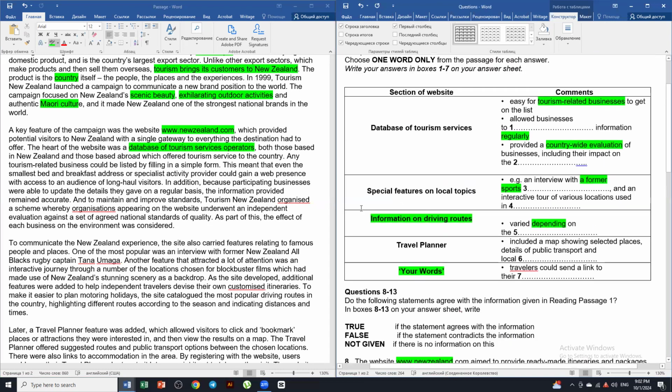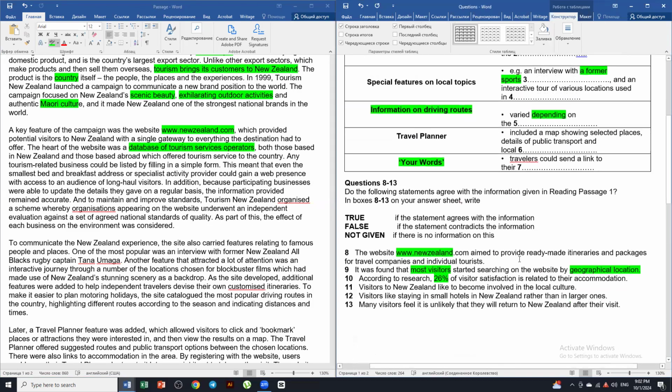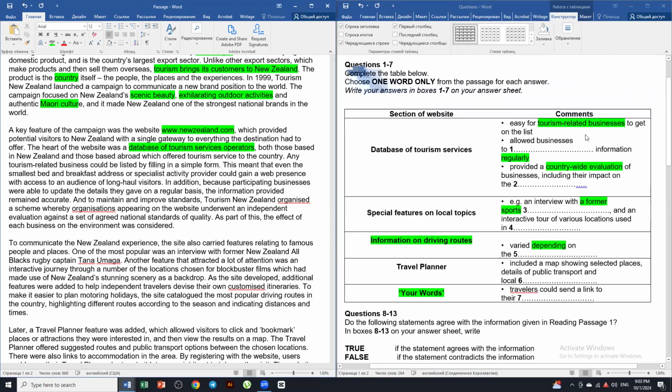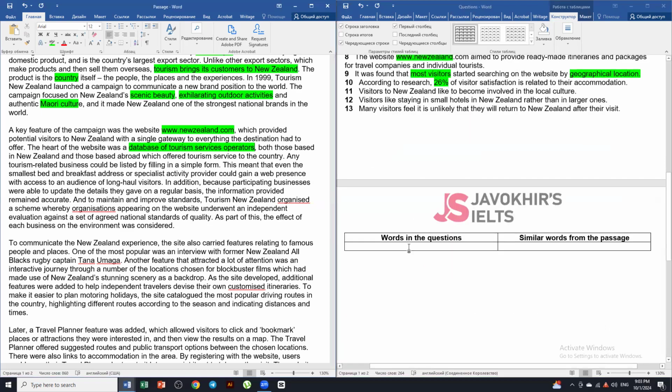Now, something they're trying to say that aim to provide ready-made itineraries, both those based in New Zealand and those based abroad, which offer tourism service to the country. Any tourism-related business could be listed by filling in a simple form. So easy for tourism-related business to get on the list. Get on the list means could be listed, be listed, could be listed. So we have that. Any tourism related business could be listed by filling in the simple form.